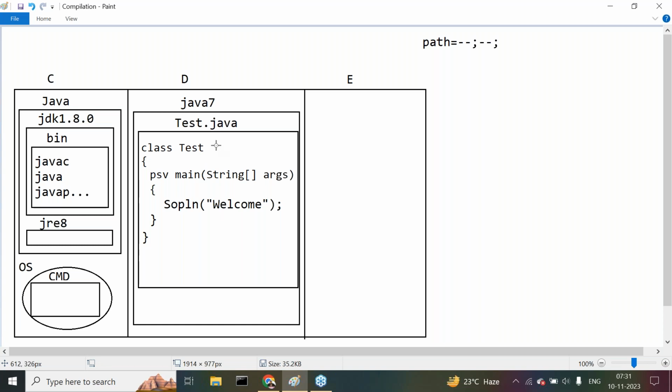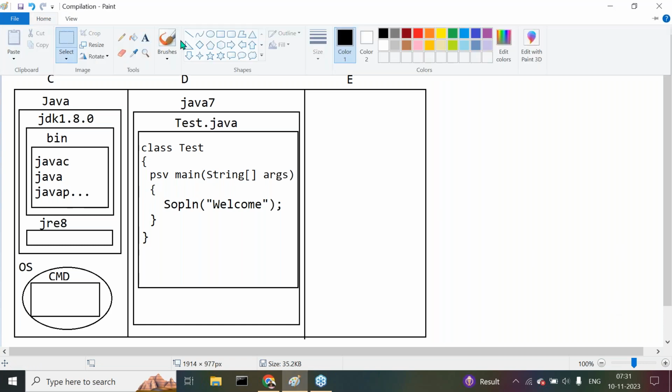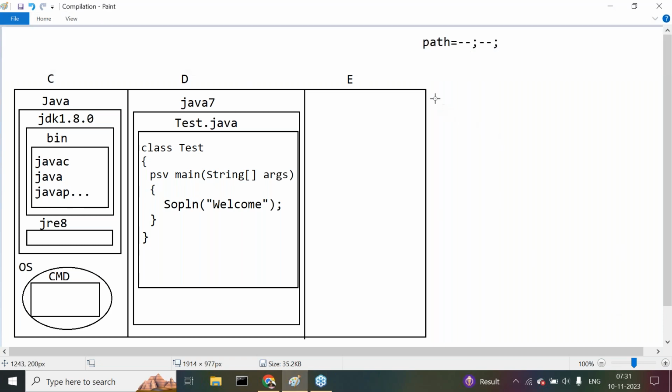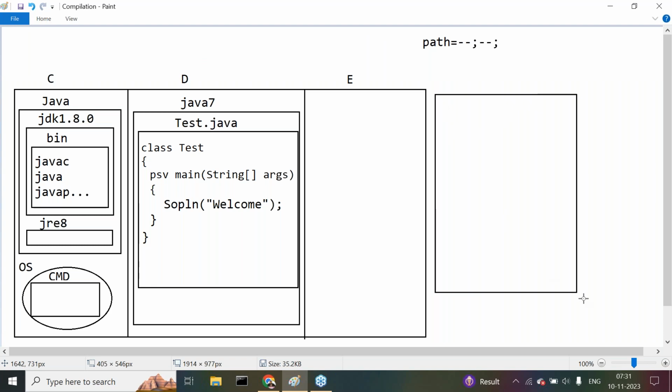Then what is next? The operating system is ready. Java software is ready. My Java program is also ready. The next step is we have to compile the program. To compile the program, I need to open the command prompt.